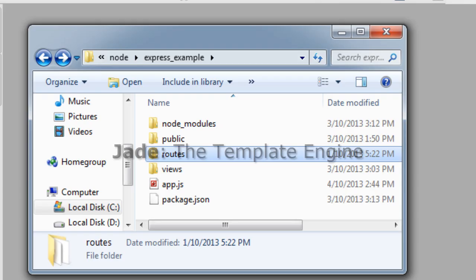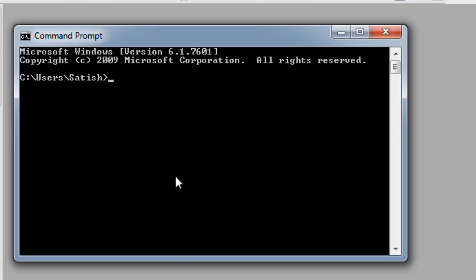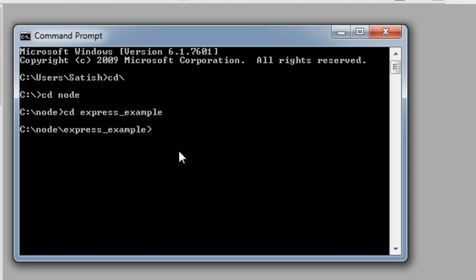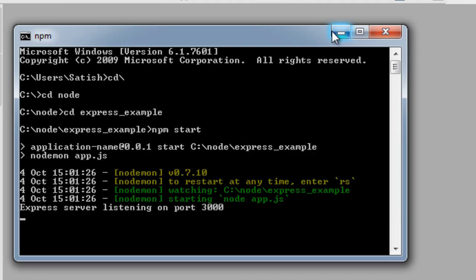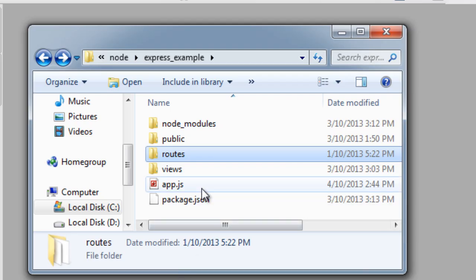Let's look at Jade Template Engine, which is default to Express web framework of Node.js. This is our folder structure, by the way. Let me first run the application. Note that from our previous video we have installed Node daemon, which automatically restarts our server whenever there are changes to our main application JavaScript files.